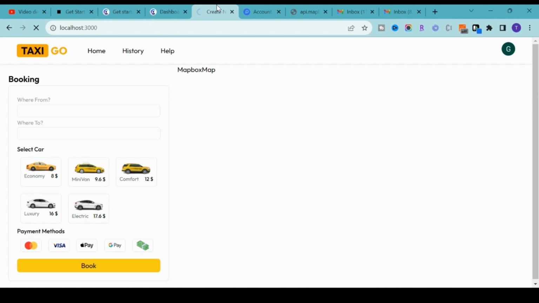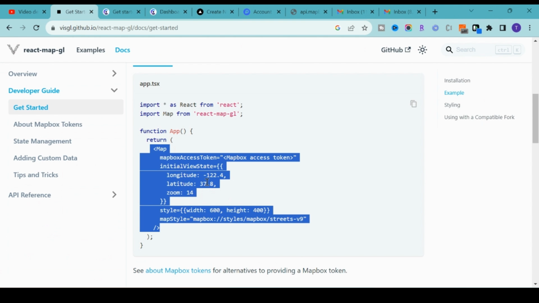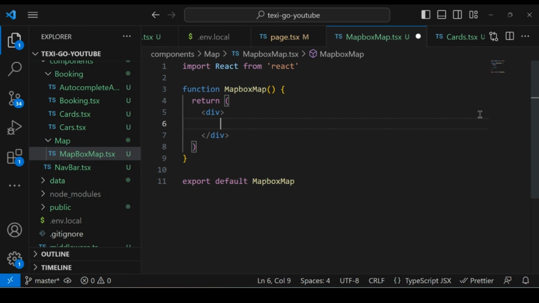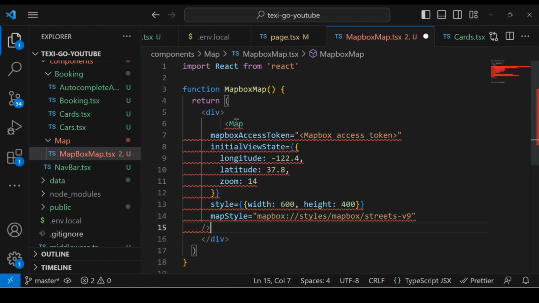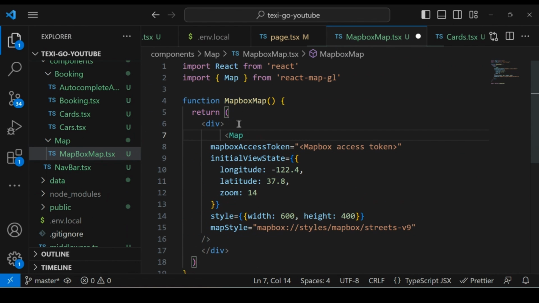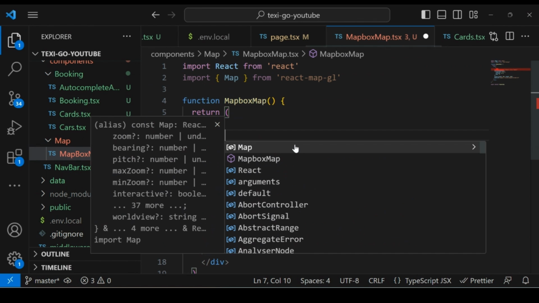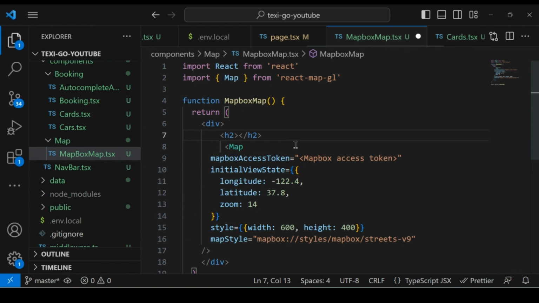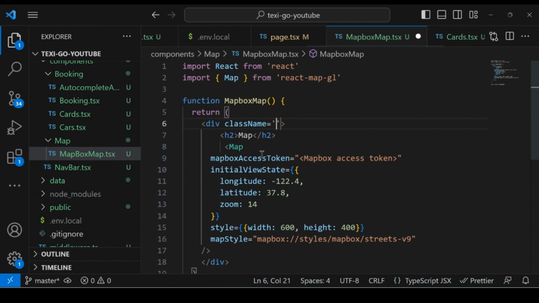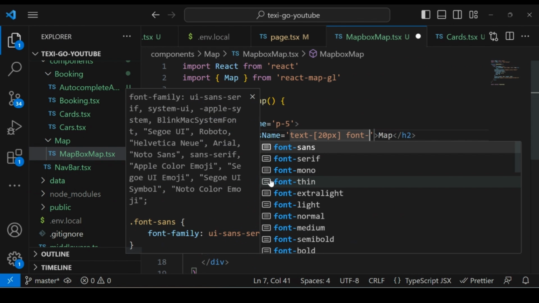Now if you go back to our application, this is our Mapbox where it will print the map. So copy this code, and inside the Mapbox map component, I will paste it here like this, and make sure to import it. If I go here, you will see the React Map GL. Also I will give it a name, so here I will add an h2 tag and inside it say Map. Let's give some styling: className padding of 5, and for the text, text of 20 pixel, and font semi bold.